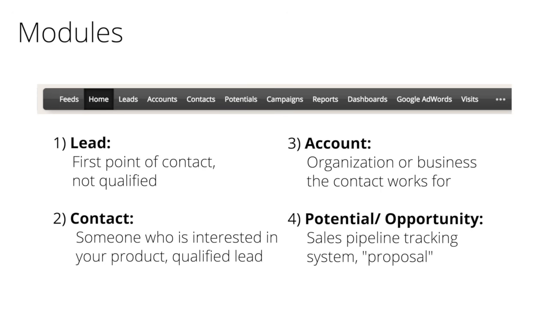So I want to give you some basic terminology next. I want to define our modules inside Zoho CRM so that we're all on the same page before we jump into our demo. So first, when you log into your CRM, you're going to see a list of modules in the navigation bar at the top of your screen. Leads is a module, and Zoho CRM defines leads as the original point of contact that you have with either a company, a person, or organization.